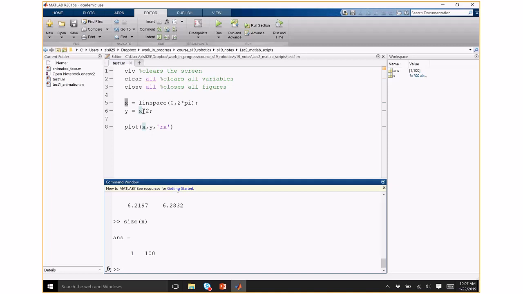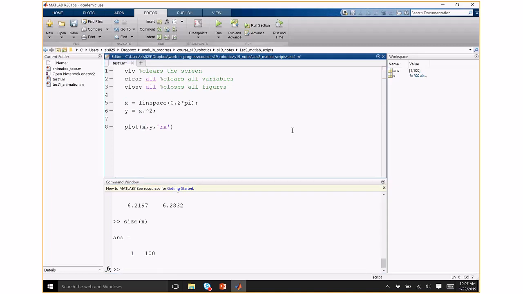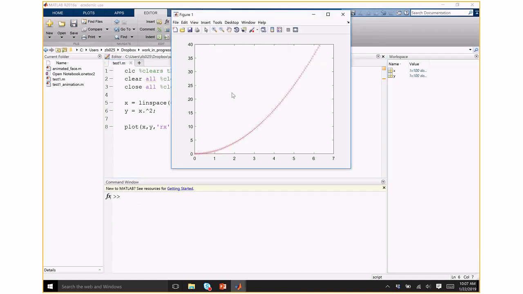So what you need to do is put the dot, which does component-wise multiplication. So you'll take the first entry of x, multiply it by the first entry, put it in the first element of y, do that for the second, and so on. So if you run this now, it should work all fine. That's the parabola.